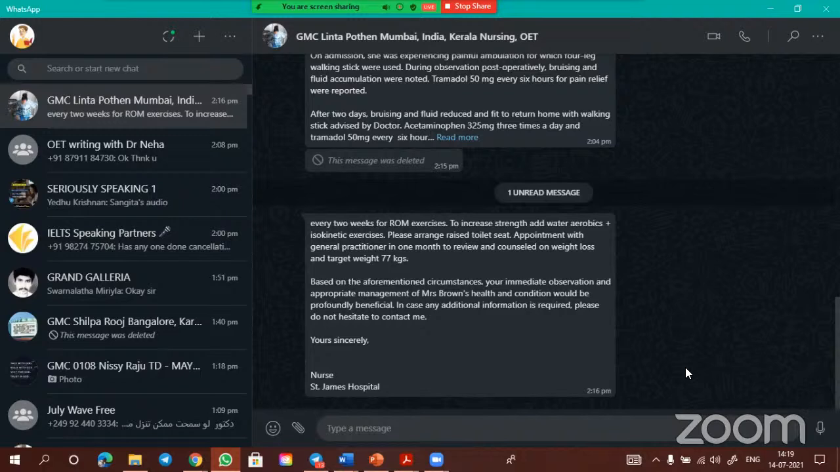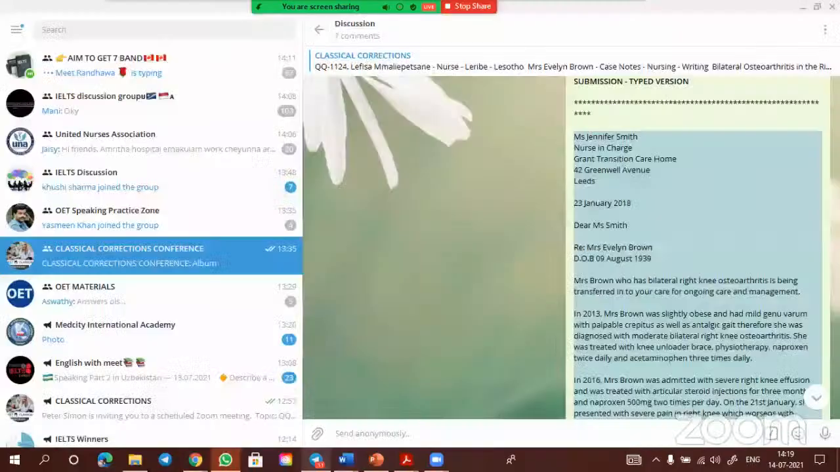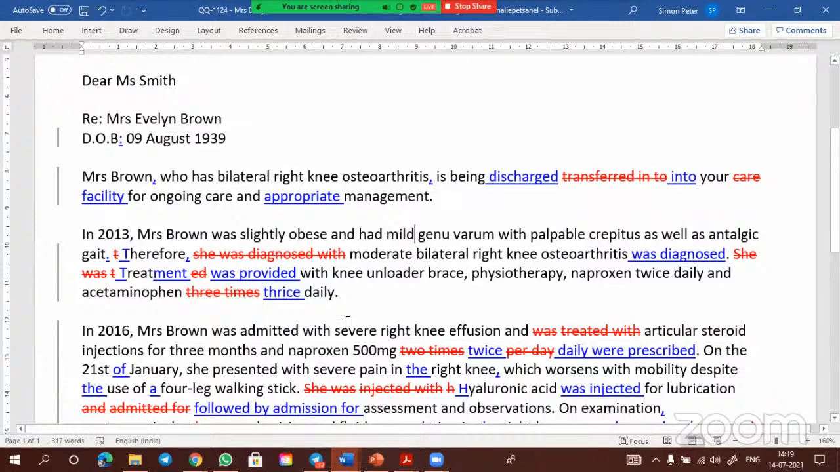But in this paragraph which you have shown, the first sentence usually begins with active tense only. Like in the last paragraph, you have said that Mrs. Brown was advised. Although in the starting of the paragraph it usually starts with active tense. So we need to correct it.